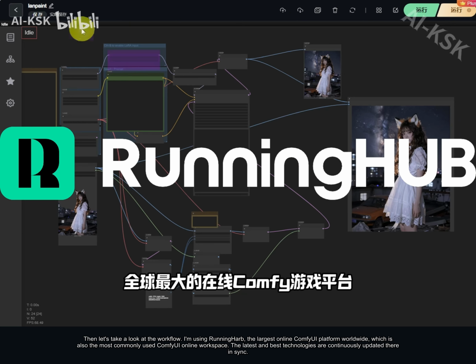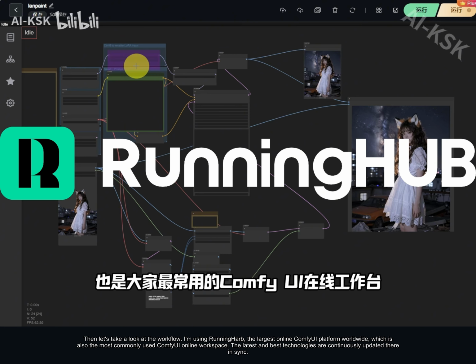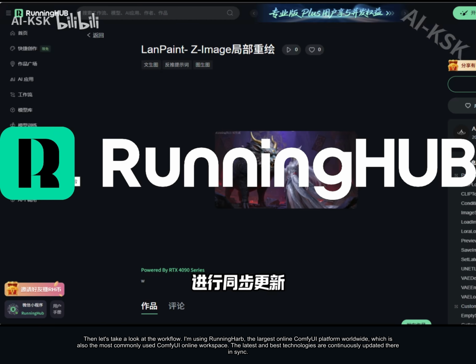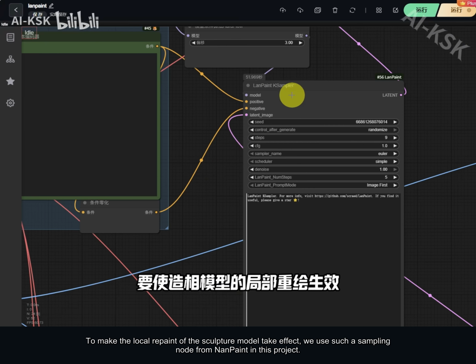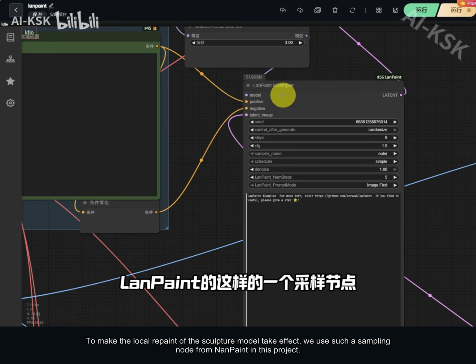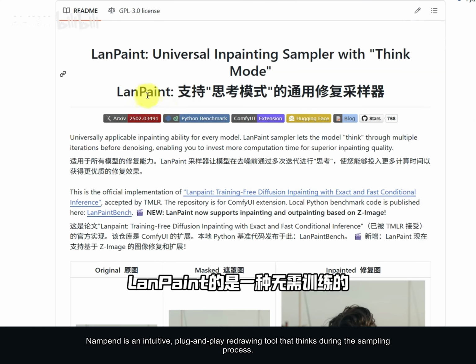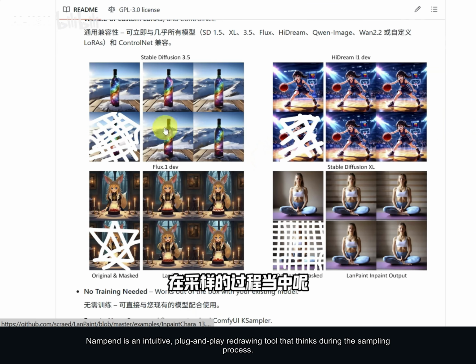I'm using RunningHub, the largest online ComfyUI platform worldwide, which is also the most commonly used ComfyUI online workspace. The latest and best technologies are continuously updated there in sync. To make the local repaint of the sculpture model take effect, we use such a sampling node from Non-mainland in this project. Non-mainland is an intuitive plug-and-play redrawing tool that thinks during the sampling process.